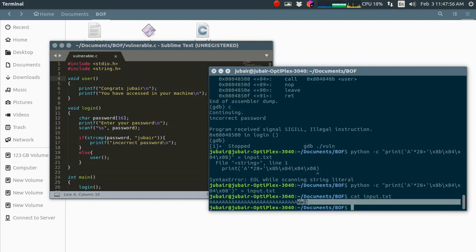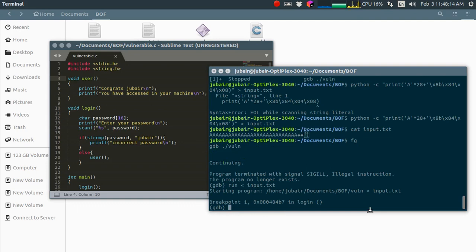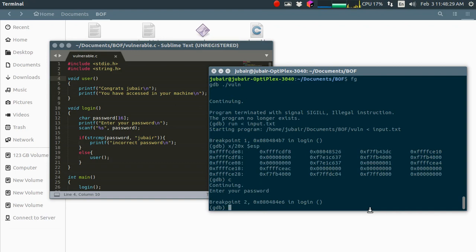So this is a carriage value right here. So this is our debugging mode, and run the program with the input. Assign memory address. This is all okay because till now the scanf function is not fixed. So continue. Input is taken from input.txt.